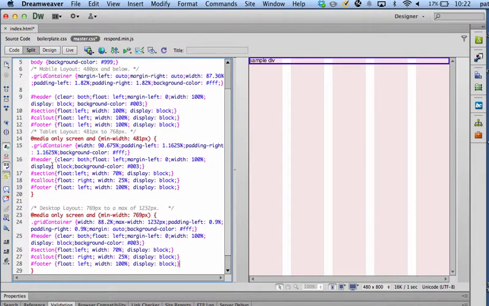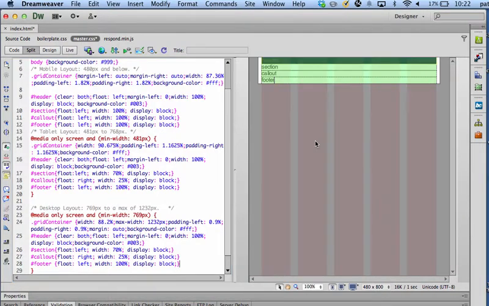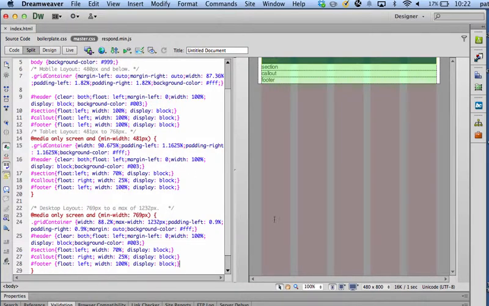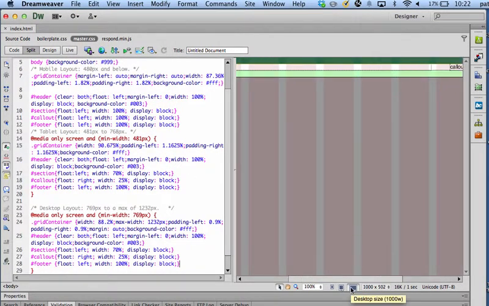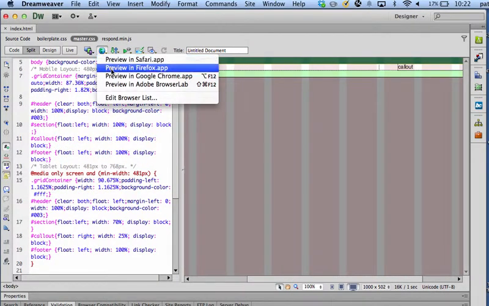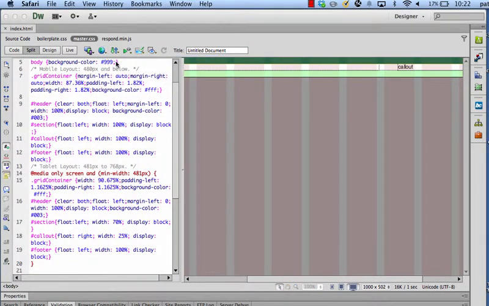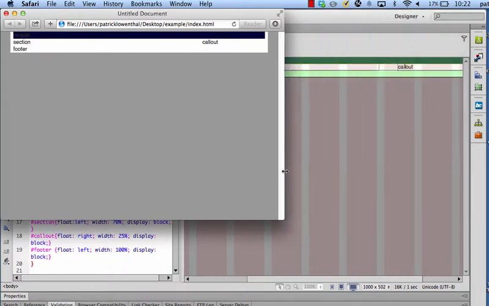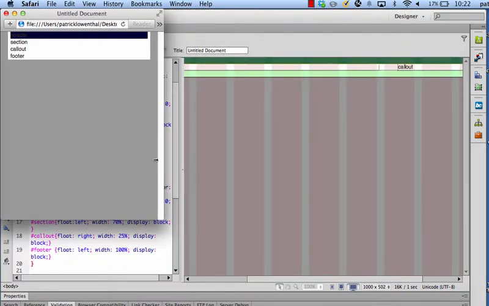Okay, so I'm going to double check some things here. Okay, I think everything looks good. So I'm going to save all and I'm going to preview. You can always check things out down here, which is always helpful, but often I like to preview this in my browser. So basically you can see my header, my section, my footer, my callout, and then as I make the page smaller, you can see that the callout no longer is floated to the right, it actually just drops down below.